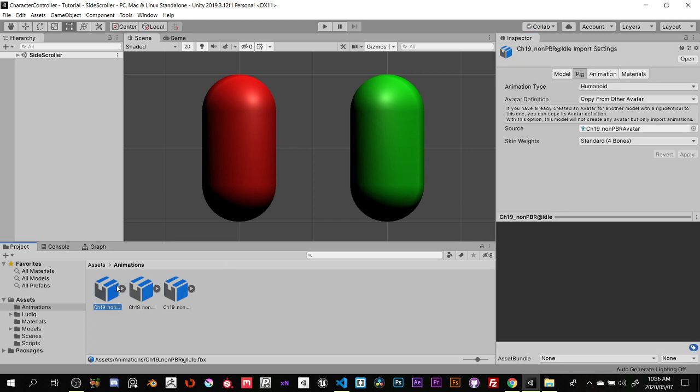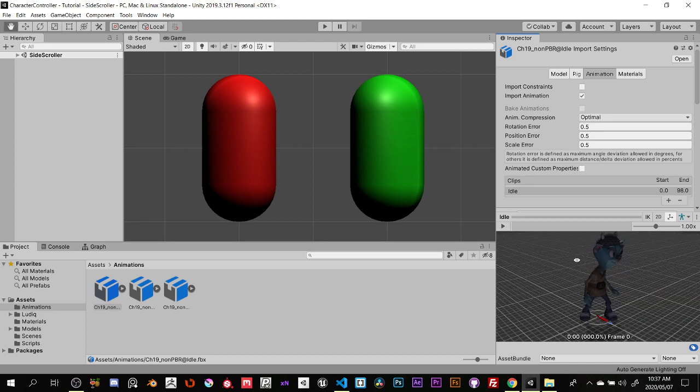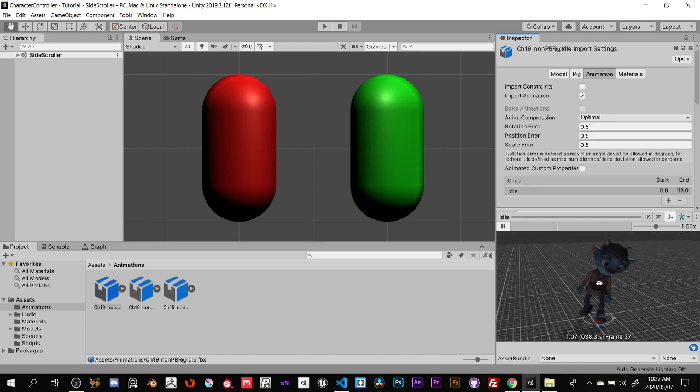Now this is where it gets a little tedious. Each animation needs to be set up independently from the others. You can't just select all of them and tweak all the animations. So we're going to start with the idle animation. I'm going to go to the animation tab in the inspector. You'll see that the little window down here has a little play button. I can push play and watch the animation.